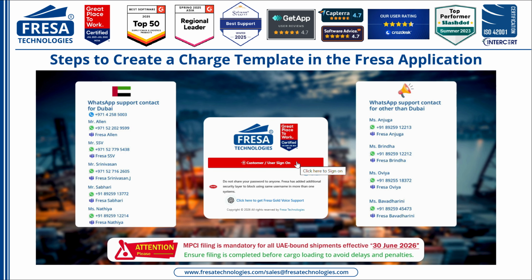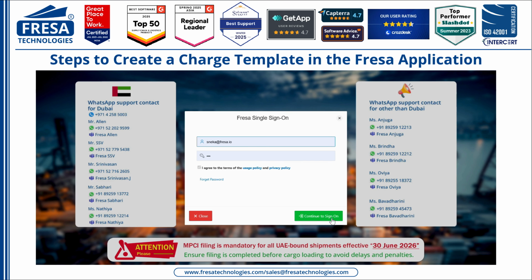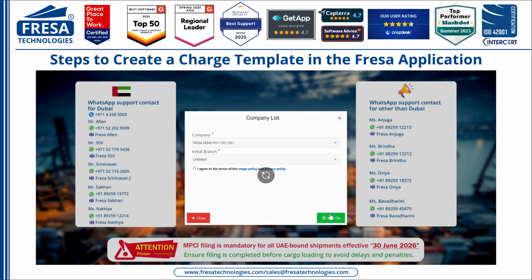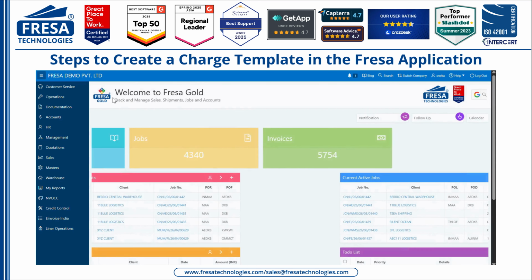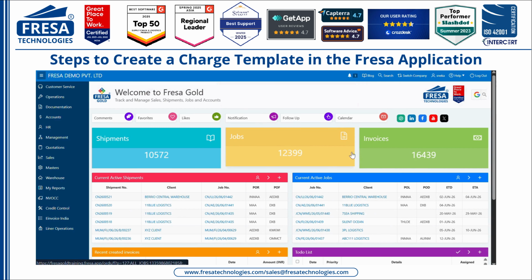In this video, we are going to see the steps to create a charge template in the Fresa application. Initially, we have to log in to the Fresa application. After a successful login, this is what our dashboard looks like.